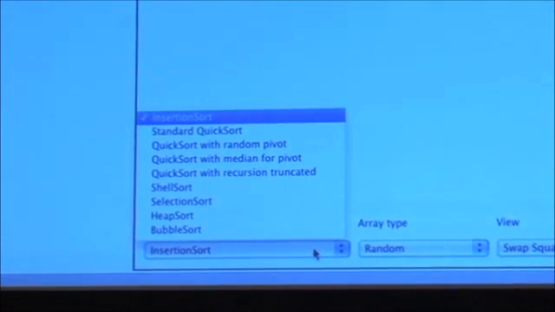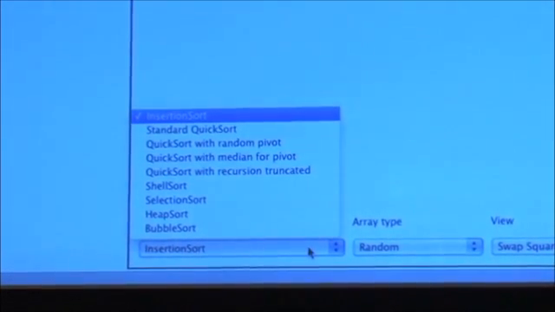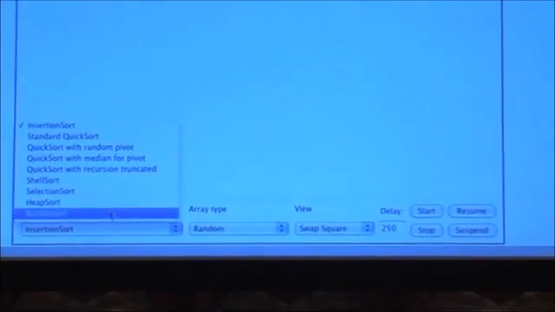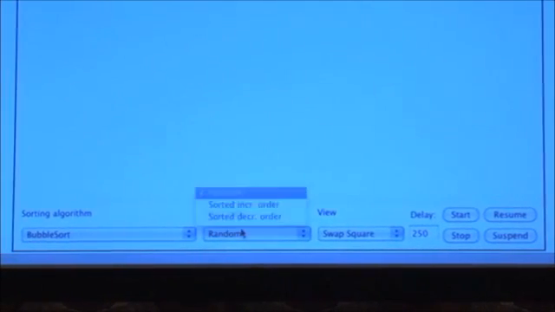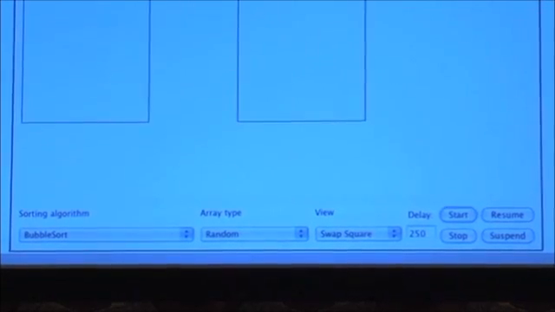We looked at bubble sort, we looked at selection sort, but there's things like heap sort and shell sort and quick sort and a whole bunch of other things. So let's choose bubble sort. What kind of array do I want? Let's choose random initially. View is just an aesthetic thing. The delay we'll leave there for just a moment. Let me go ahead and click Start and see what happens.